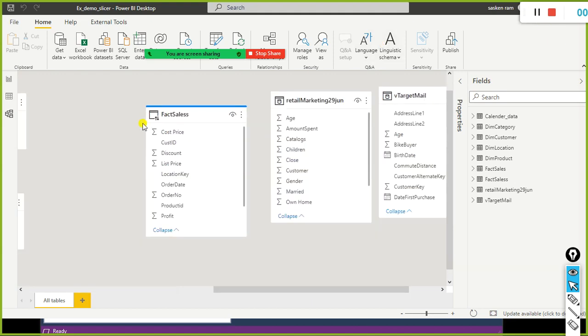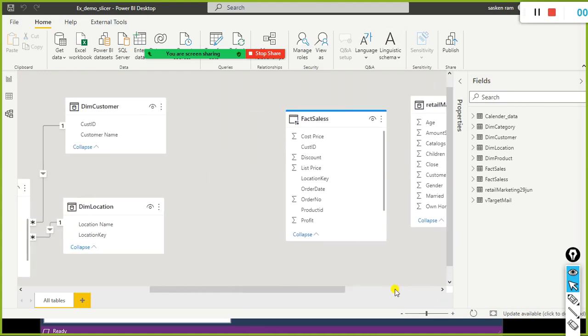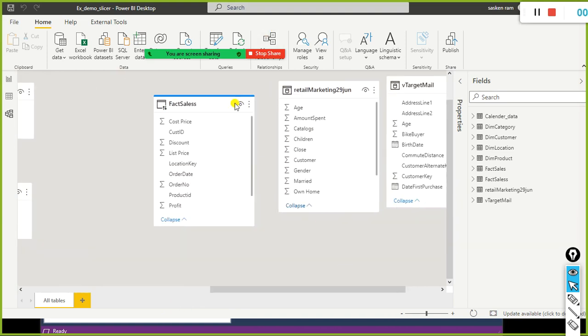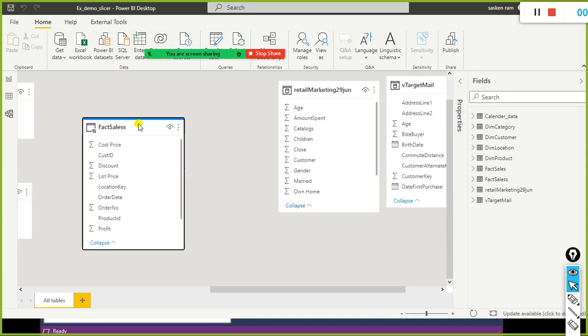So here we can see a blue line on top of this table. The other tables, we don't see the blue line on top of them. With this we can distinguish which tables are in import mode, and which table is in direct mode.